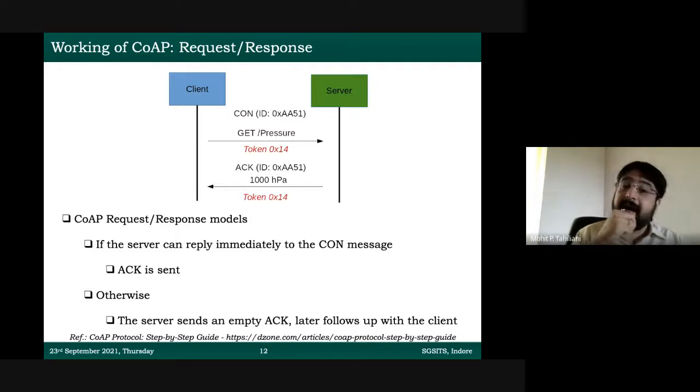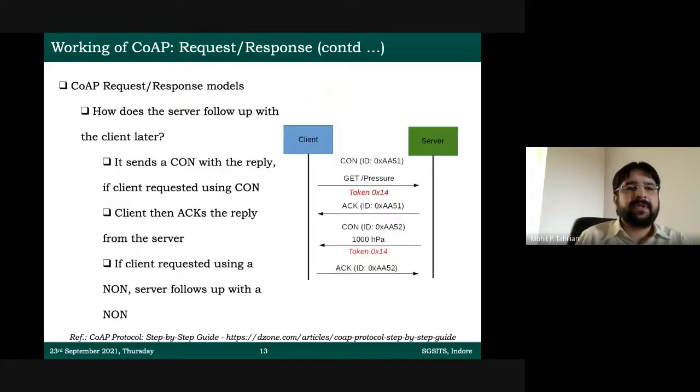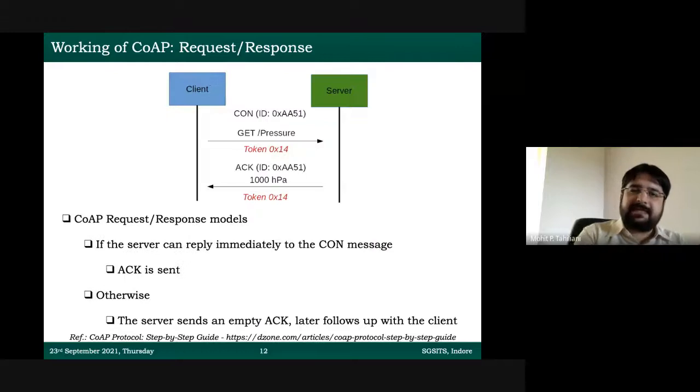And that is where the answer remains to the question that I asked you: why do you need message ID and token both? Why is one not sufficient? Why do you want a separate token and a separate message ID? Think about it. This is another example in which now the server is not ready. In the previous example, the server was ready, it replied with the acknowledgement, and it gave the pressure value also.